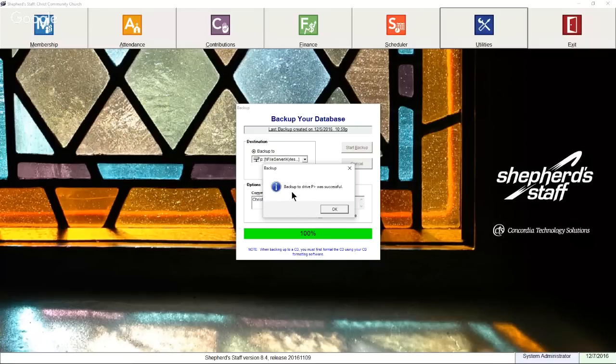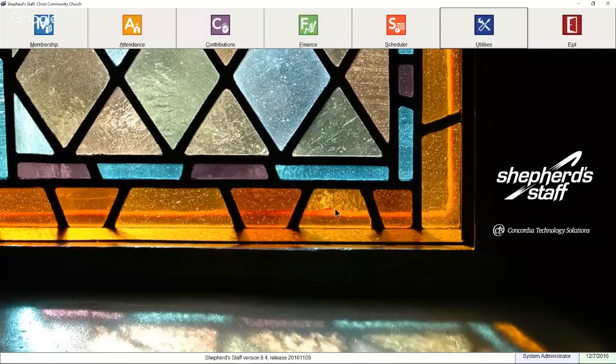So our backup was successful. Backup to drive P was successful. So we'll click OK. And now that we've run our database rebuild and we have backed up, we are ready to go through some of the year-end tasks inside the contributions module.